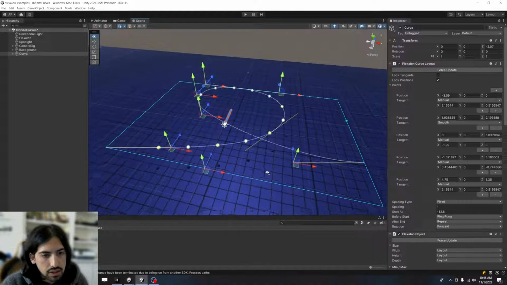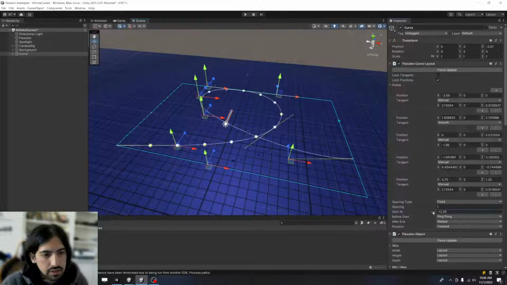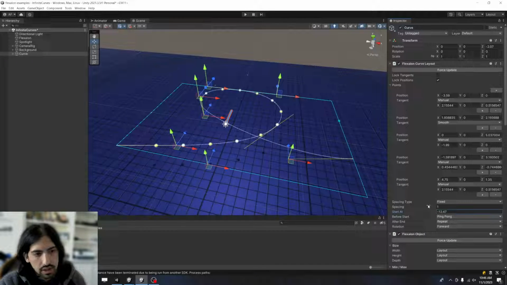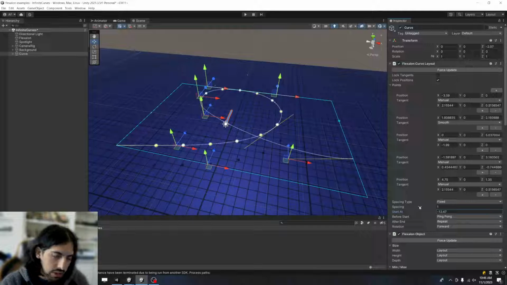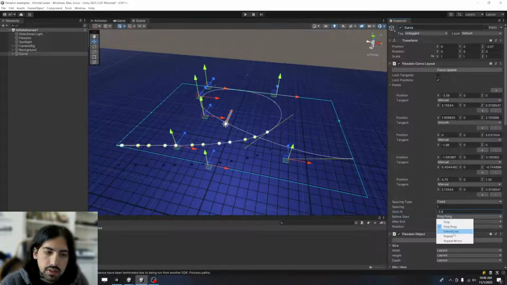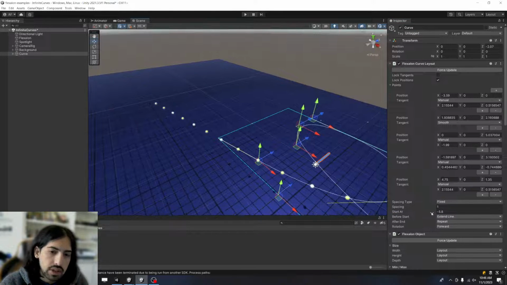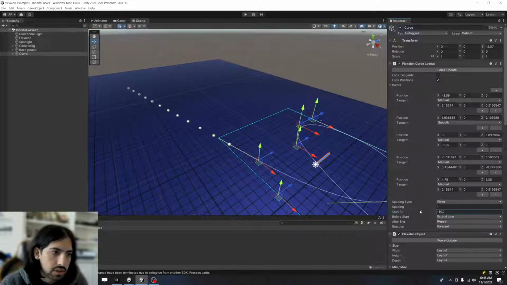Ping pong means once you've reached the end of the curve, ping pong back in the other direction. This is particularly useful if you just have one object, let's say a slider or something, and you want it to go back and forth along the slider. You can have it ping pong once it reaches the end, things like that. And then there is extend as a line. You can say keep going forever and ever, just like that.